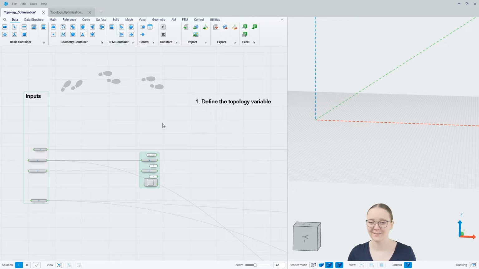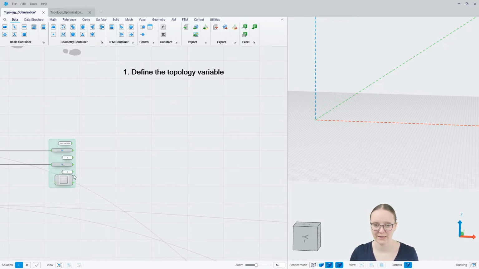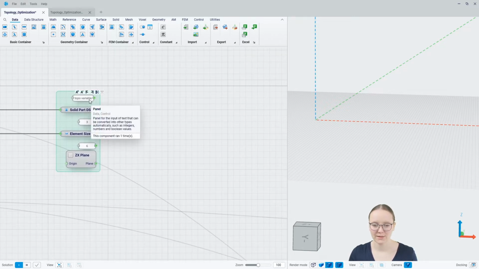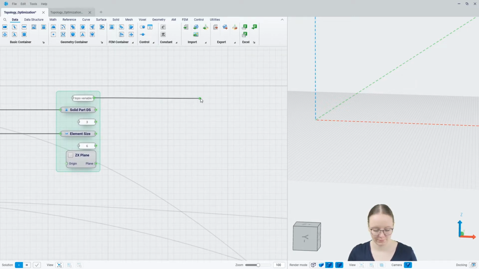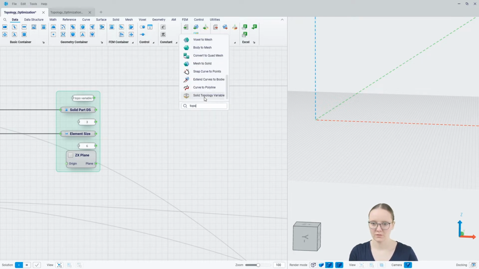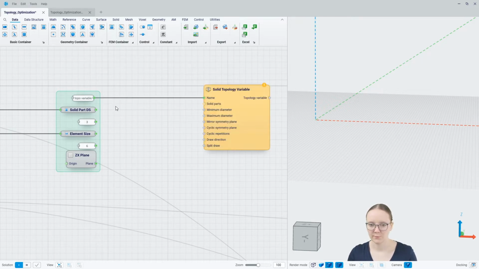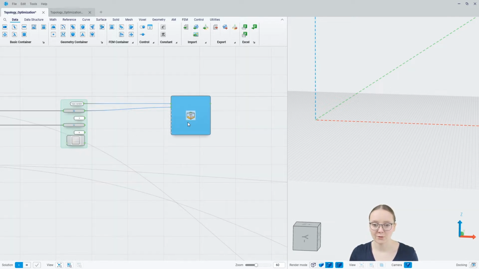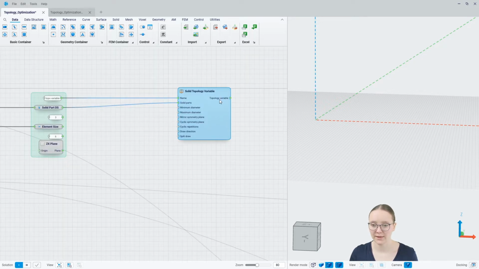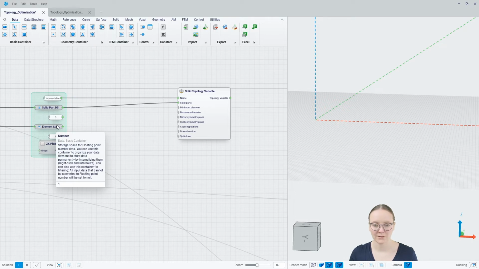So let's get started with defining the topology variable. We have our inputs here, which is already a name for the variable, which is given, and then we will provide the solid part. These two inputs are already sufficient for the component to run and create a topology variable, but there are many more options to define our variable. And we would like to also use the minimum and maximum diameter inputs. And I will use the element size for that.